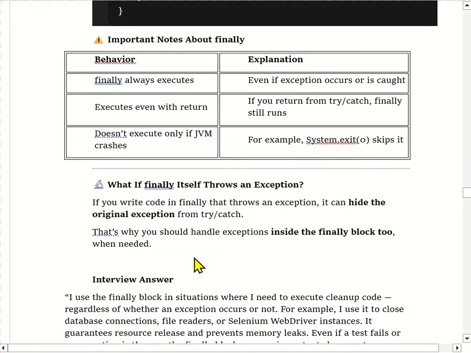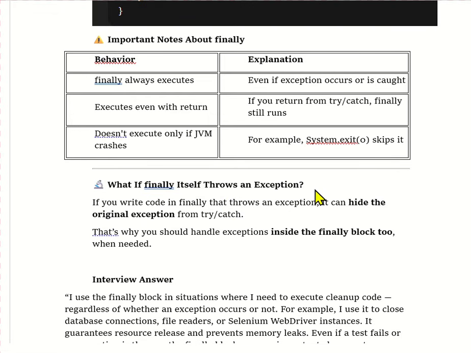So what if finally itself throws an exception? It is also one more question, because I remembered this question and I faced it, so I have included it here. If you write code in finally and it throws an exception, it can hide the original exception from the try catch block. That's why we should handle exceptions inside the finally block too when needed.